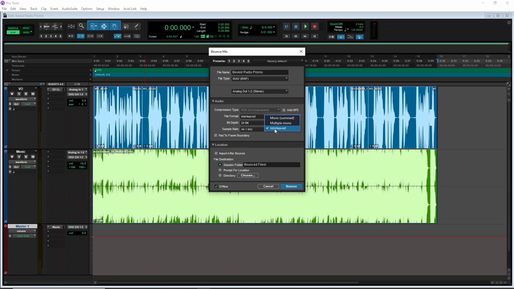So definitely make sure that your file format is interleaved, your bit depth is 16, and your sample rate is 48. The reason why is because this is exactly what's going to work right away when I take this content and throw it on the radio station playback system. If it's not in this format, then I have to go through and do a conversion kind of thing.